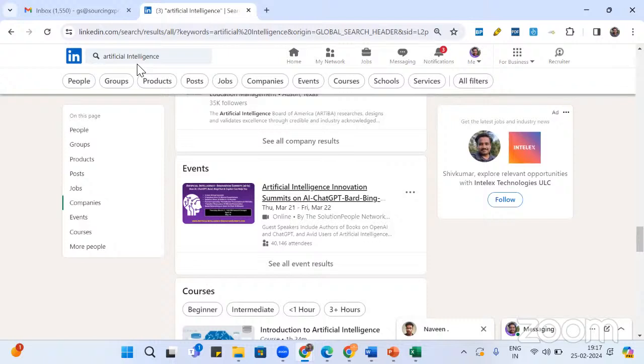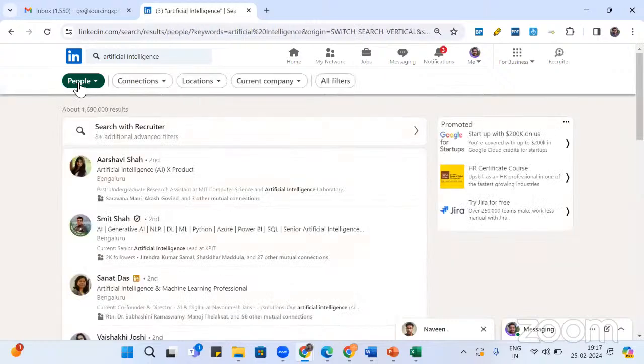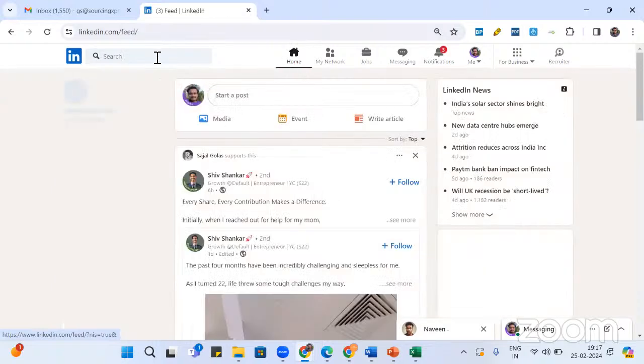So now, in the case of identifying people, I'll just click on people. Once I click on people, there are overall 16 lakh 19,000 results across the LinkedIn platform. I'll just come back home.